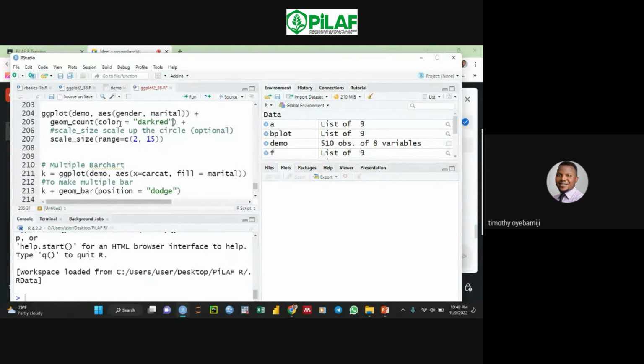So the AES function takes different arguments. The geom functions can also take some of those arguments, but they also take a lot of other arguments. I think Prof mentioned it last week too, that the AES function has different arguments that can be passed, and the geom function also has different arguments that can be passed in them.